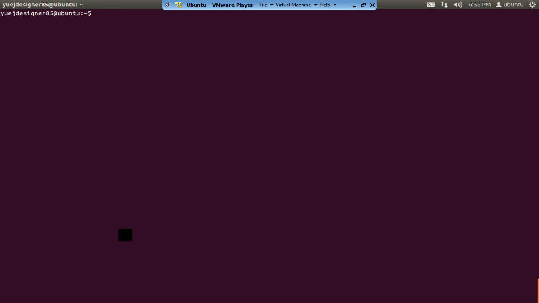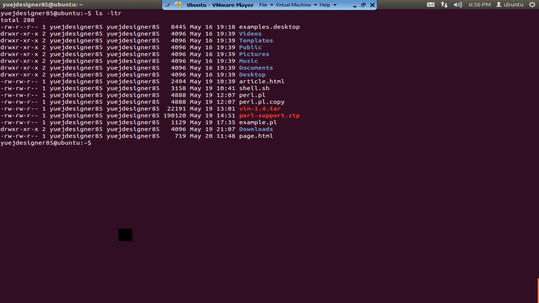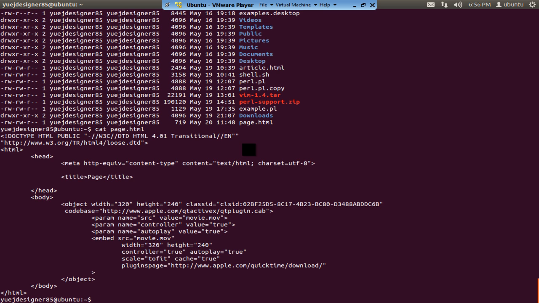So let's see where we are right now. We're at this one. Okay, so if we want to display the whole file of page.html, let's say we want to see the whole content of page.html, we can do cat and then page.html. If we do cat page.html, it will display the content of the file onto the standard output. So if I do that, it will display everything on the screen.